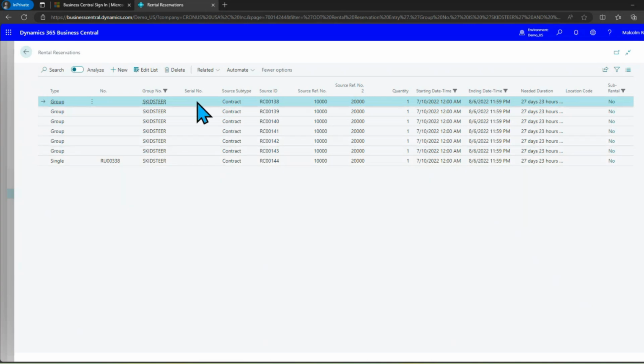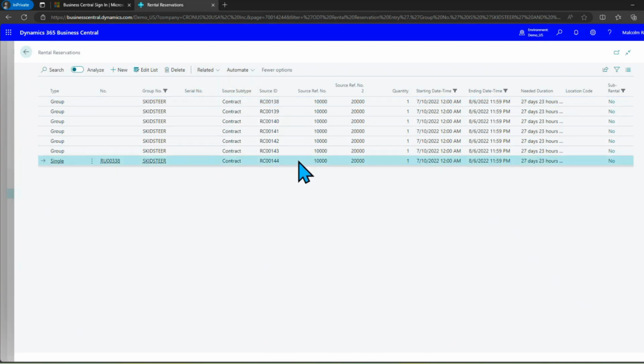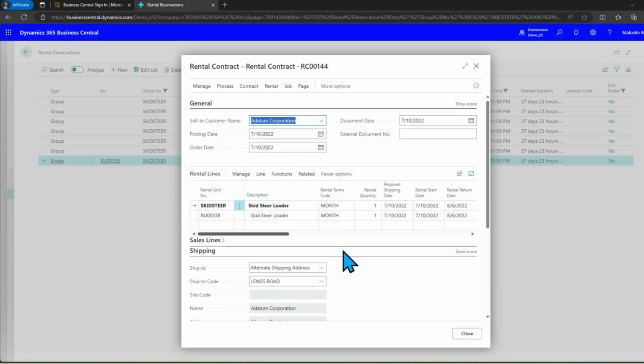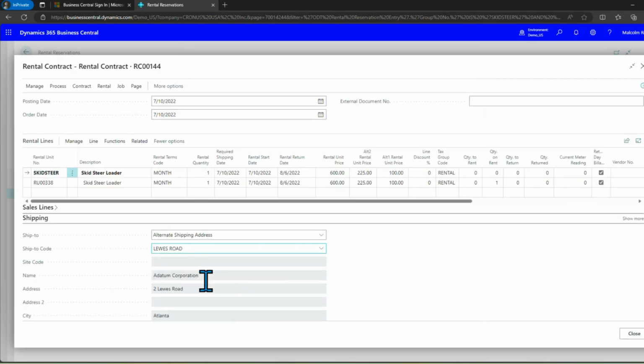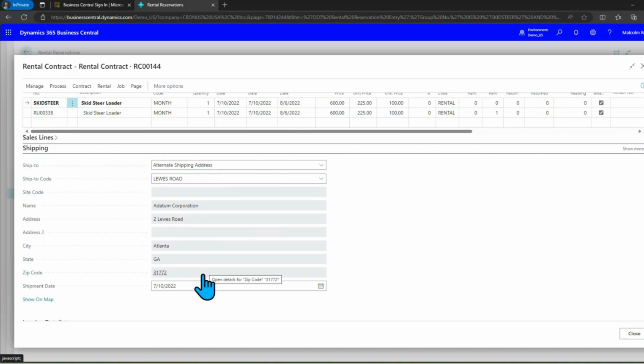Up underneath the related option on the menu, there's something called rental document. We just have to make sure we highlight the line first. So we go related, rental document, and then we go directly into the rental contract, just like we did before. Then again, you can look at the expected return date, August 6th, and we can go down to the shipping tab to get the physical location of the equipment.